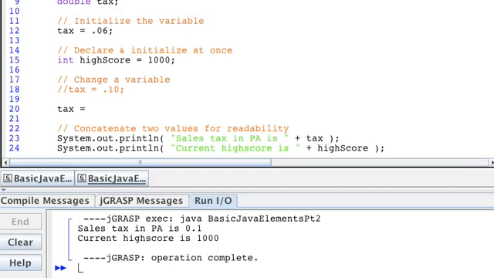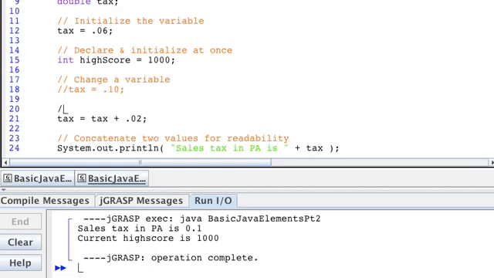We can actually change values. On the right-hand side, we can actually put mathematical operations. And in this case, what I'm going to do is add a value, let's just go back and say add 0.02 to the value stored in tax and store the new value back into tax.